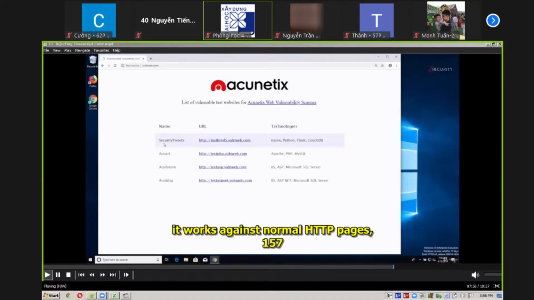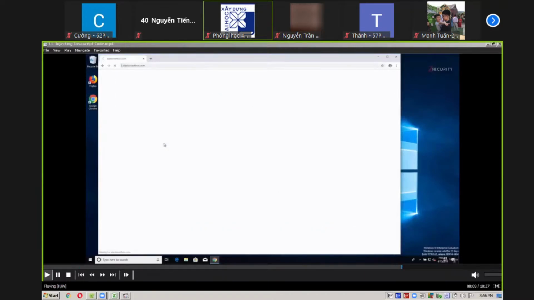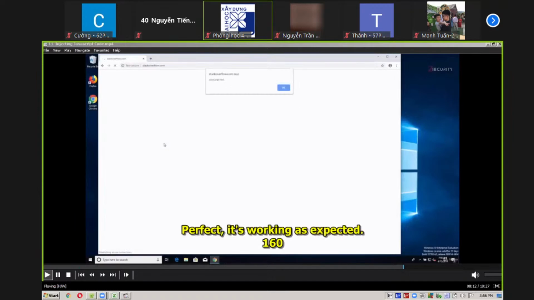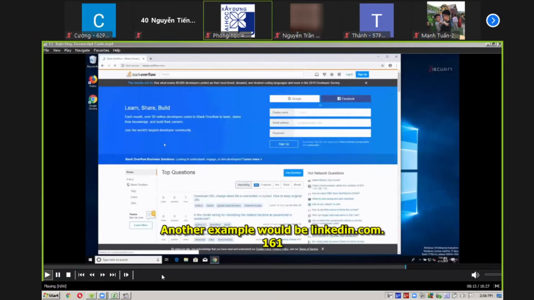Now that we've verified it works against normal HTTP pages, let's go ahead and test it against a page that uses HTTPS, such as stackoverflow.com. Perfect, it's working as expected. Another example would be linkedin.com.